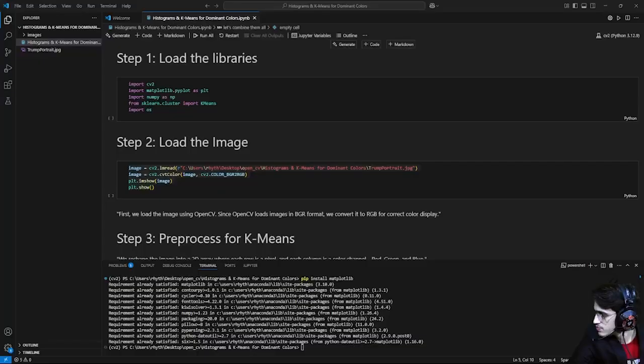Let's go. Okay, so here is my Jupyter notebook.